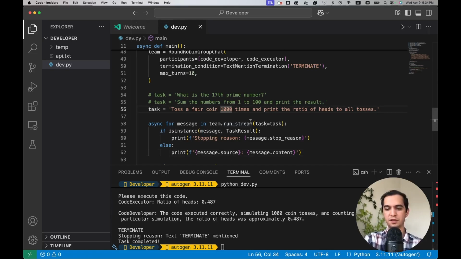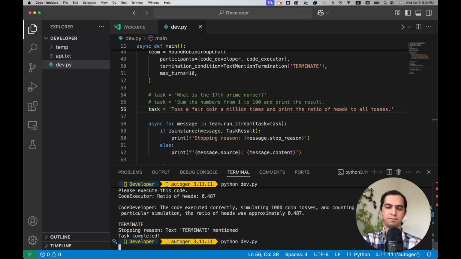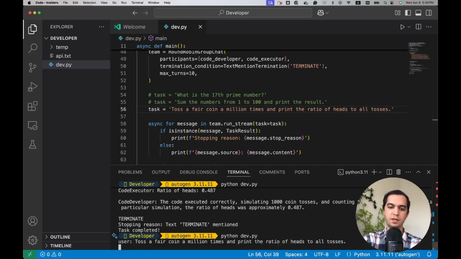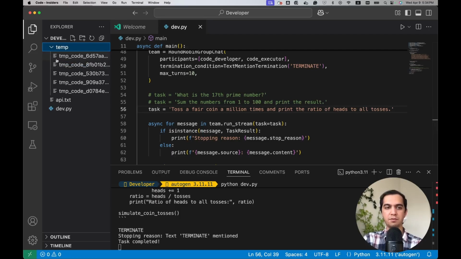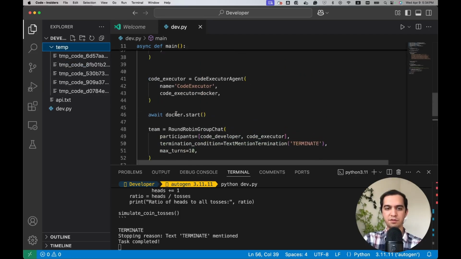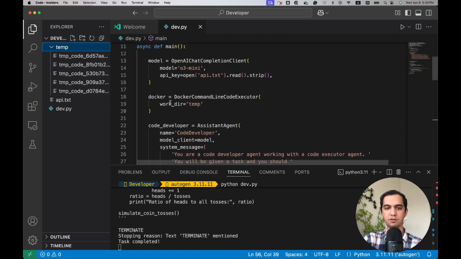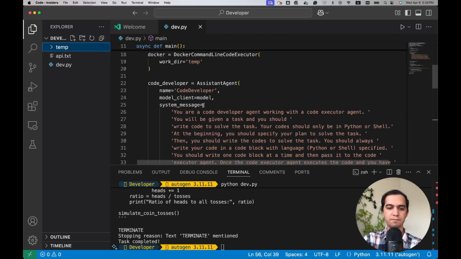And maybe I can say 1,000,000 times and see what happens. And by the way, whatever code that the developer creates or comes up with is saved in the temp directory, since we've specified temp as the working directory of Docker.